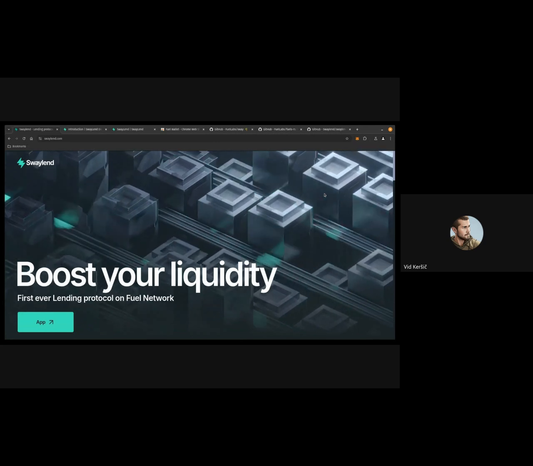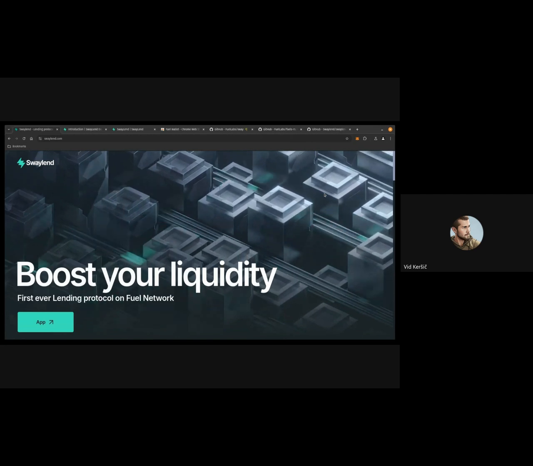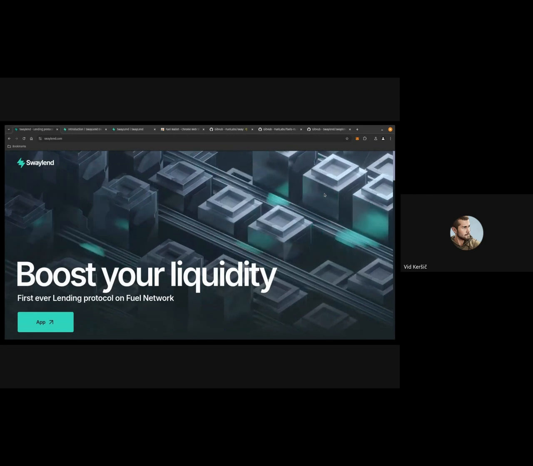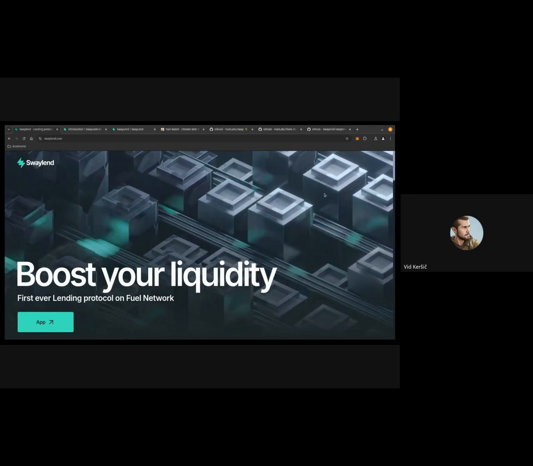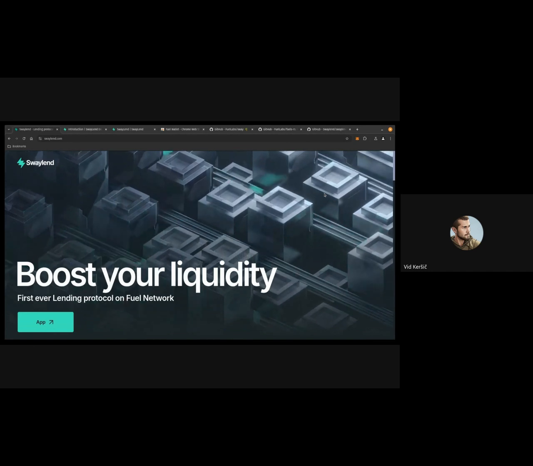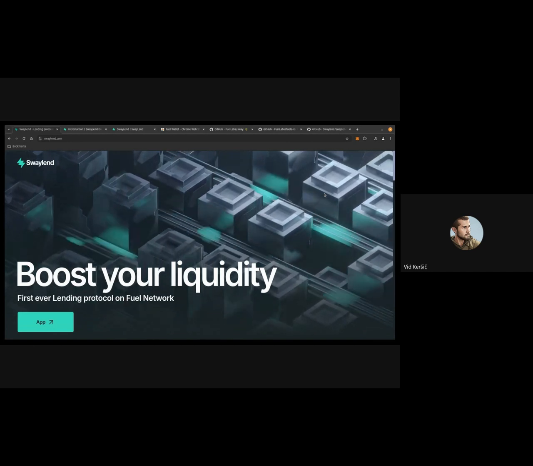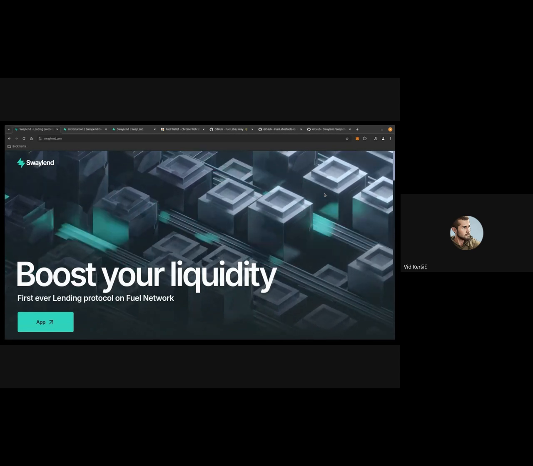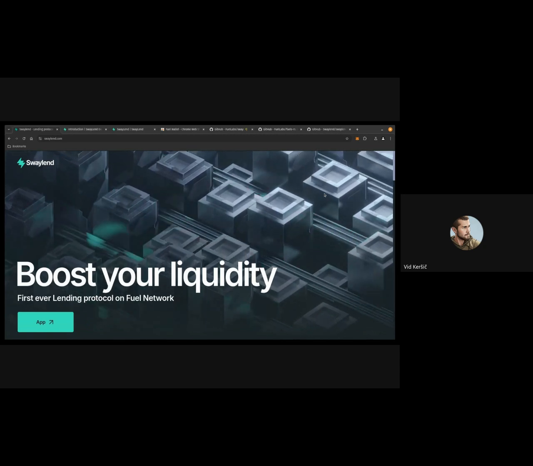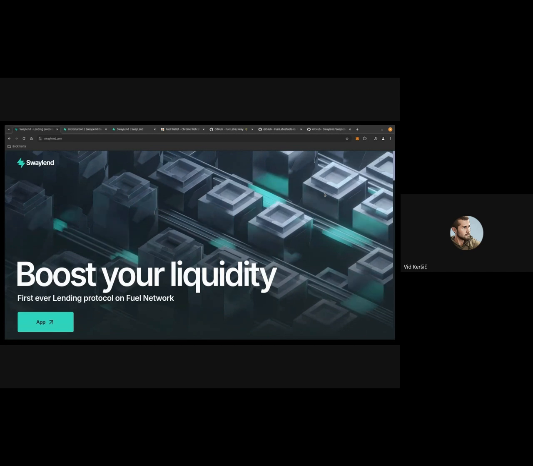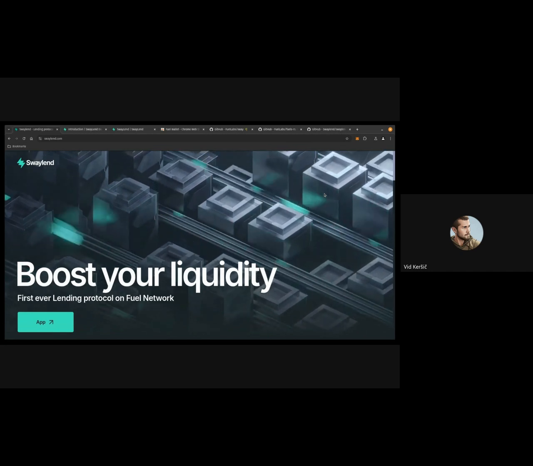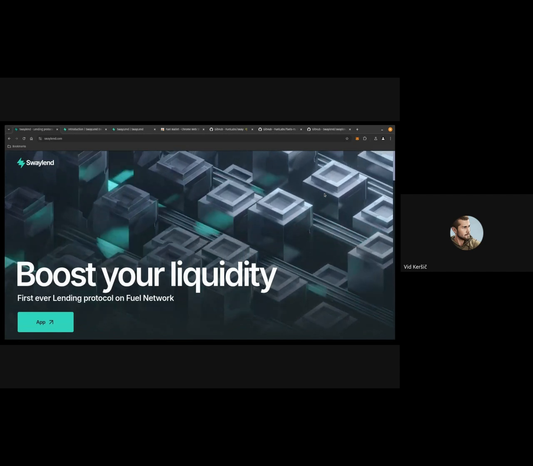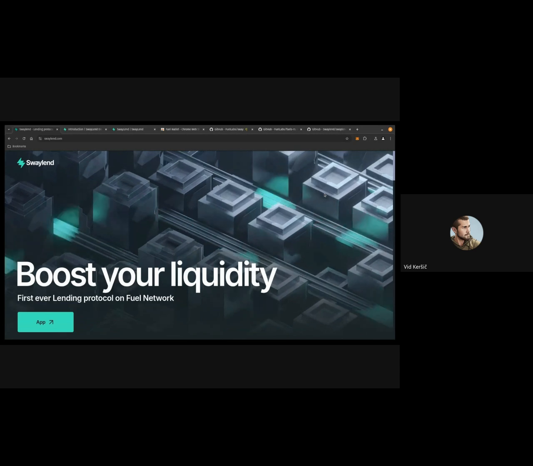Swaylend is based on the architecture of Compound. If I summarize lending protocols in short, we have 2 roles of users: suppliers and borrowers. Suppliers can supply the base asset of the lending protocol, which is normally a stablecoin, for example, USDC. On the other hand, we have borrowers who are borrowing this base asset. And because Swaylend is based on Compound architecture, the borrow amount has to be collateralized within the Swaylend protocol.